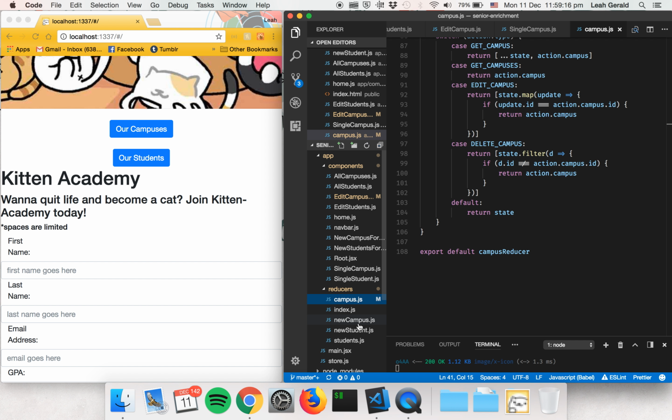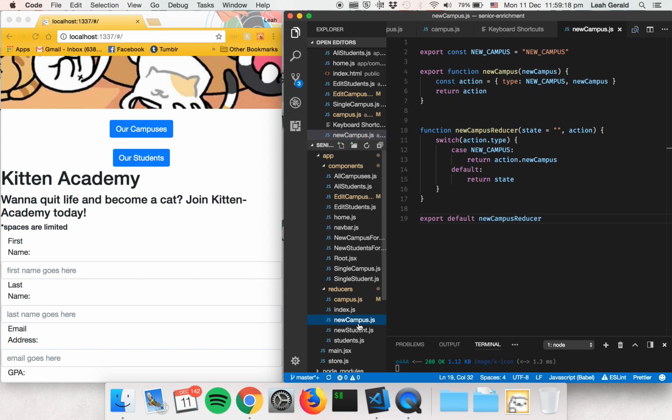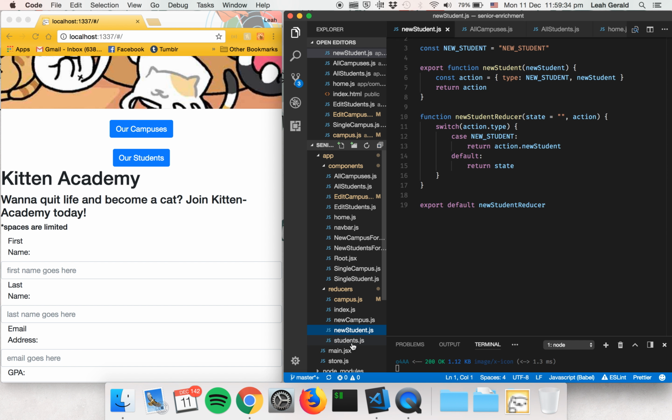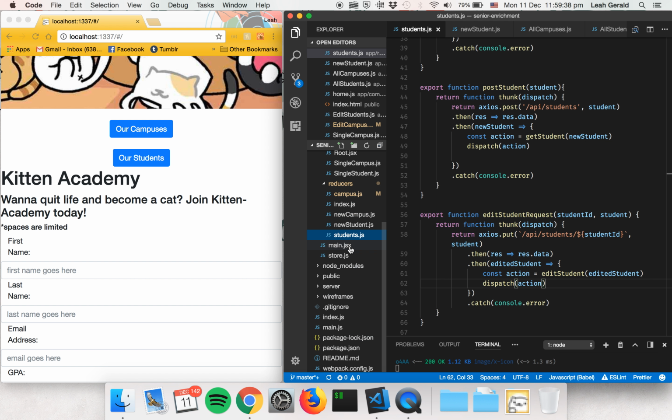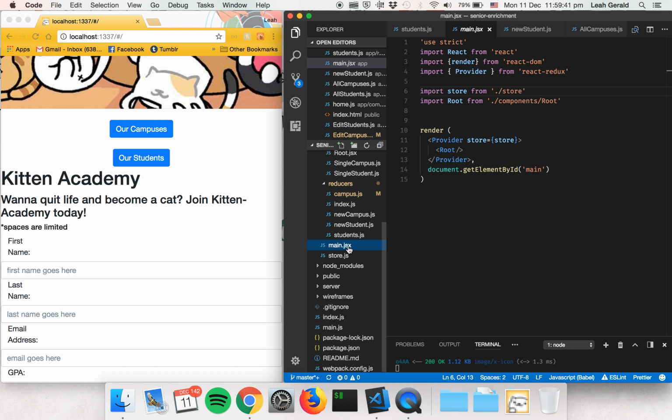My new campus and new student work a little bit differently. The way I wanted to control my inputs on some of my forms was by having this reducer that keeps track of it on the state. I didn't use it too much, but what it does is as you type, and the handle submits, this state is what changes on change. And it's the same for the students and the new students. They're essentially identical, just students instead of campuses. And then my main is where all this goes out.